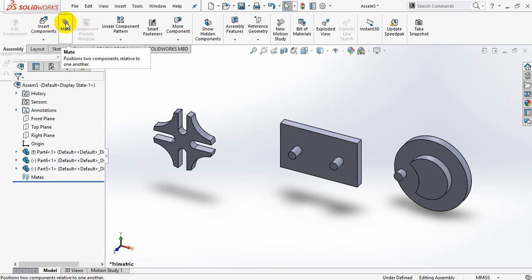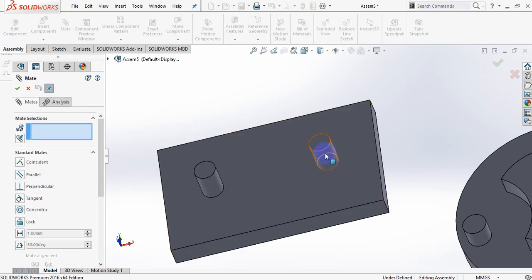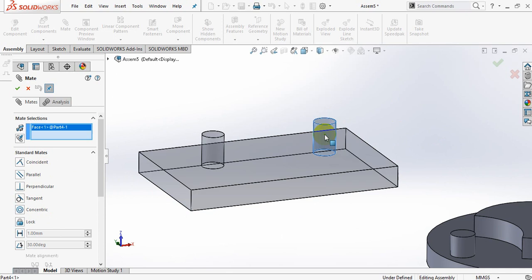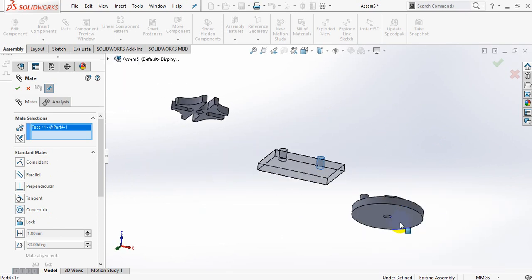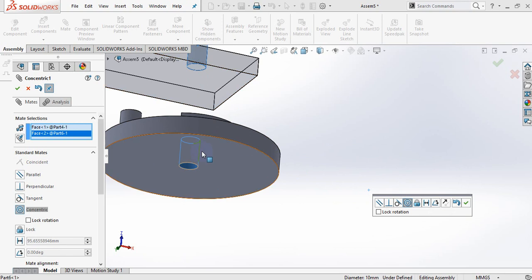So select the Mate tool. I'm selecting the cylindrical part. The Mate tool options will be provided: coincident, parallel, perpendicular, tangent, concentric. These are the constraint tools, including the fixed constraint tool. Here I'm selecting this circular part and this profile sector part area. It will come symmetrical in shape, meaning totally straight direction in shape.